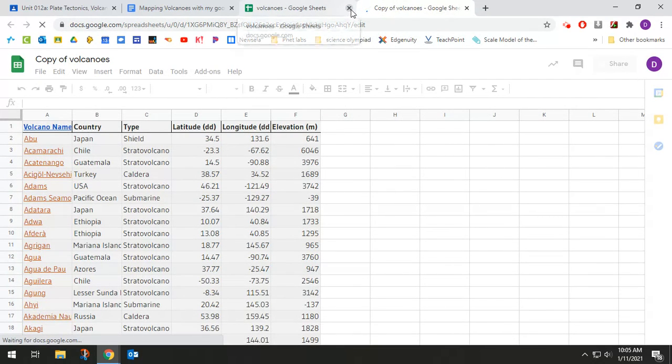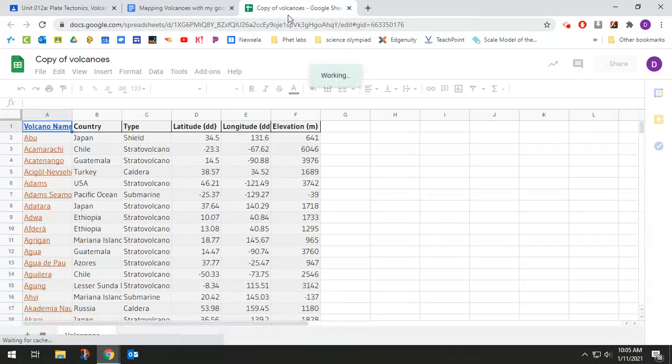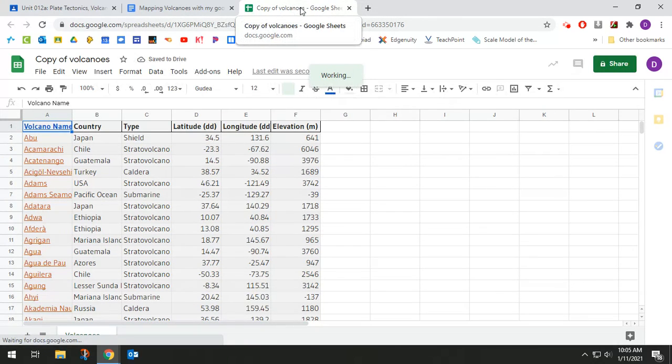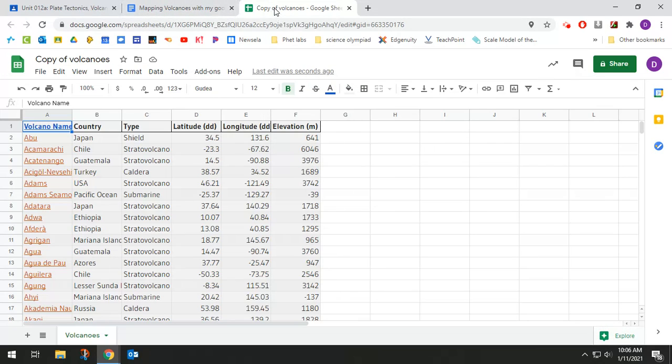It'll open up your copy in a new tab. Close the old one and keep open your copy of Volcanoes. Step three is to navigate to Google Maps. If you're not done with step two, pause the video here, follow the instructions, and then let's work on step three.